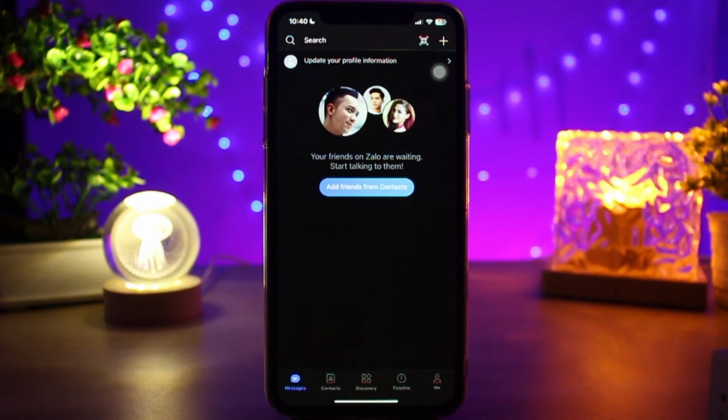Then once you're inside, all you gotta do is go to the chat with the person you want to block. Then once you select the contact, on the top right corner of the screen you'll be getting the three-dot menu. Simply tap on that, and among the options you'll be getting a block message option or block. Simply tap on that, and then all you gotta do is follow the on-screen process to simply block the person.